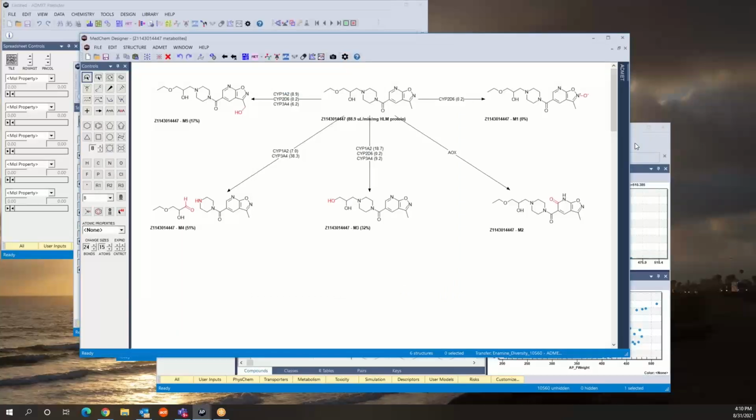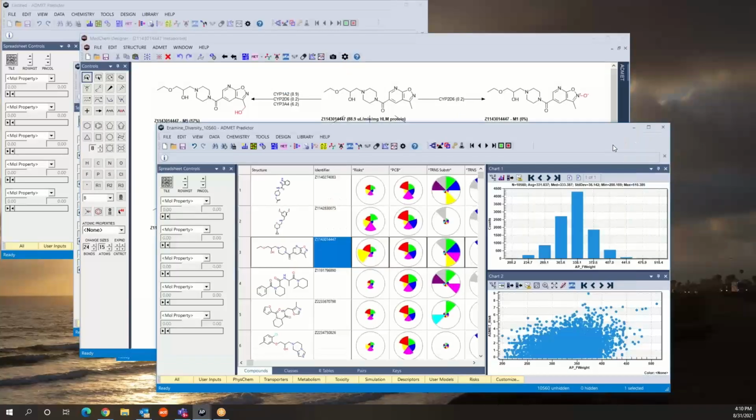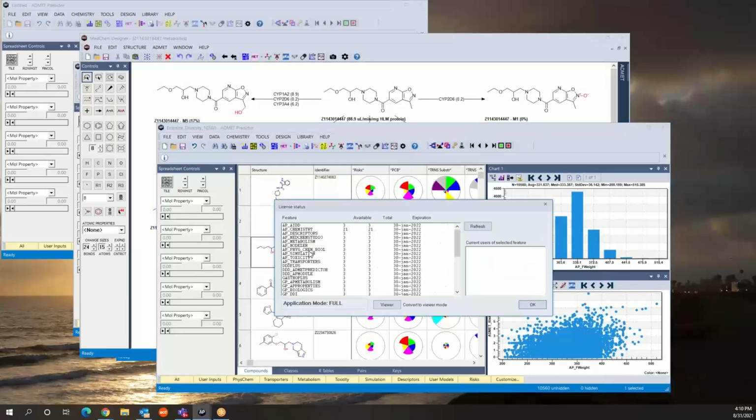Now, coming back to the licensing aspects, if we go over here to our usual View License Status panel, you will see that we have not used any AP_metabolism licenses. We actually have used a MedChem Designer ADMET Predictor license. So MD_ADMET_Predictor is the license that we've used.